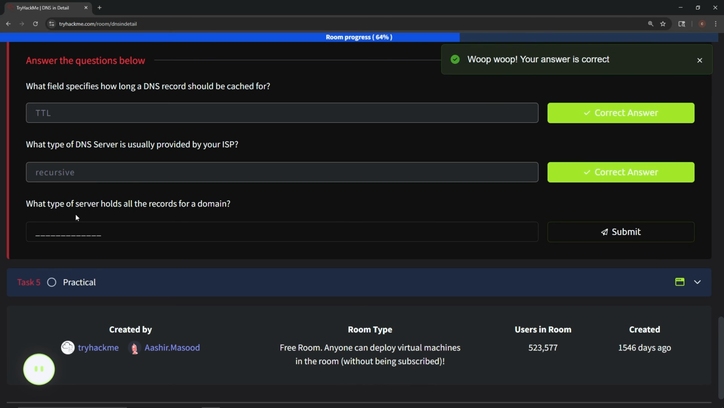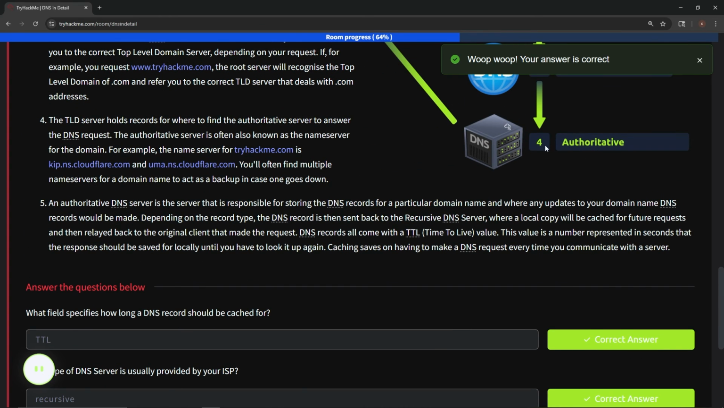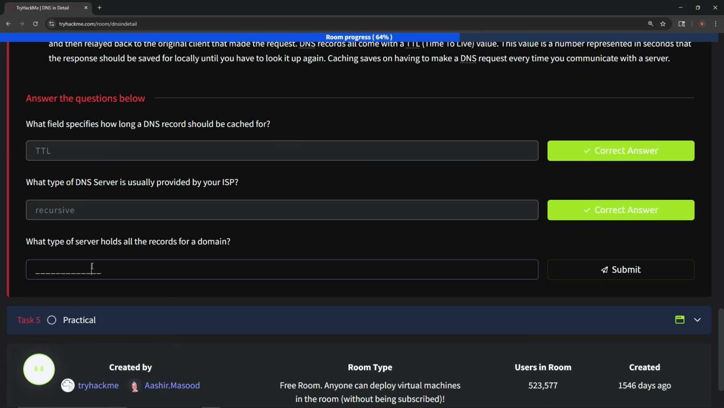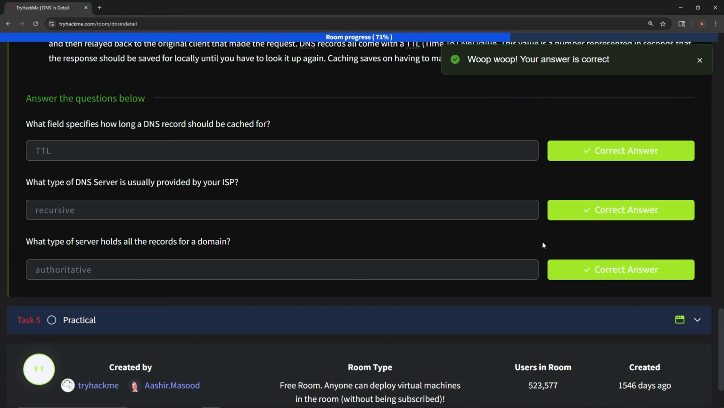All right. So what type of server holds all the records for a domain? We got that one: authoritative. Where does it say all? This one is responsible for storing the DNS records for a particular domain. All right, cool. So authoritative. Submit it. All right, so that wasn't too bad.